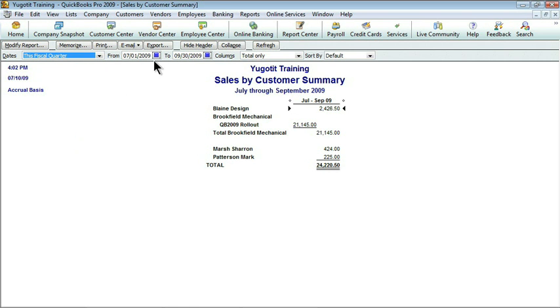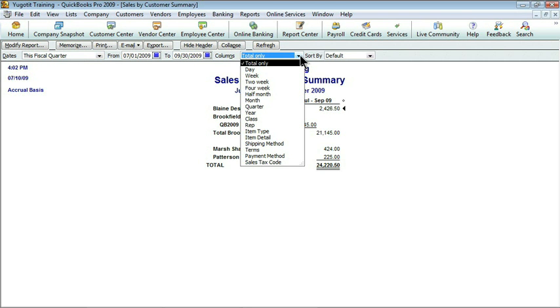Often when you make a change, or if you enter the date range yourself, you should come over and click on the refresh button. That makes sure that you're looking at the most up-to-date information. It's also helpful if you have multiple people working in the file at the same time. So we can choose from the drop-down. We can enter our own dates. We also can choose which columns we want to see. In other words, right now we're seeing the total only, but maybe I want to see a little bit more detail. Let's go ahead and see it by month.